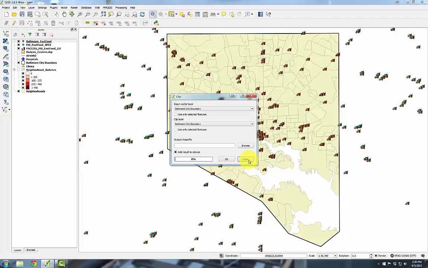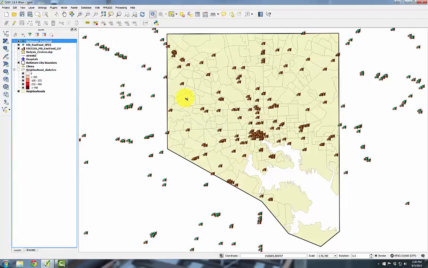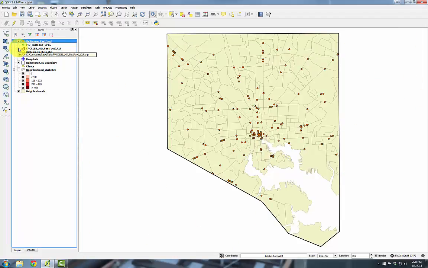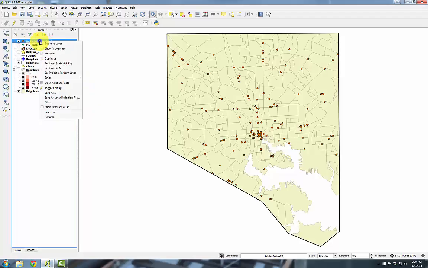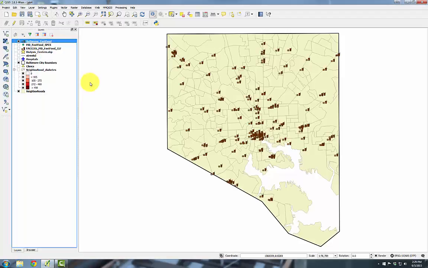I'll click Close to close the clip window, and I'll turn off the other two fast food layers. And I see the new layer consists of just those restaurants within the Baltimore City boundary. To style this new layer, I'll right-click on the original fast food layer, and from the context menu choose Style, Copy Style. I'll then right-click on the clipped layer, go to Styles, Paste Style. Finally, I'll remove the other two Maryland-wide fast food layers from the Layers panel as they're no longer needed.